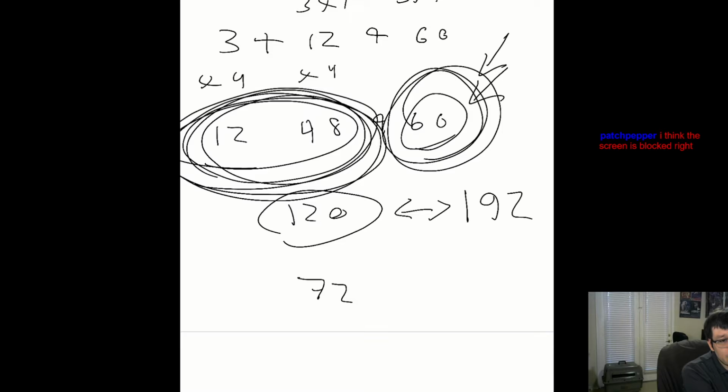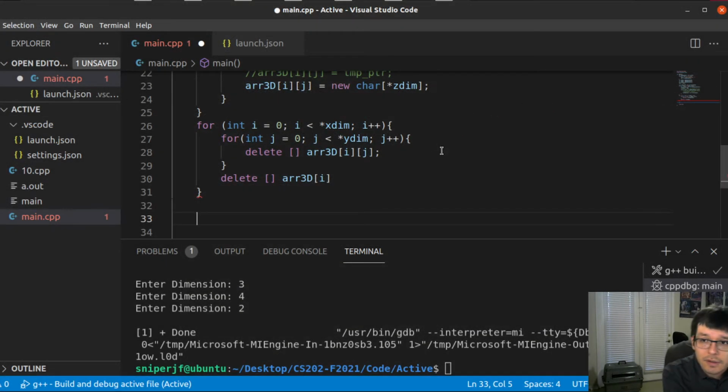Oh wait, technically once we finish, we have to delete the pointer arrays. We'll actually need brackets for that, because we want to delete the pointer array that is at 3D i. And then after that, we want to delete the pointer array that is the green one, the big one. Oh, sorry, my bad.